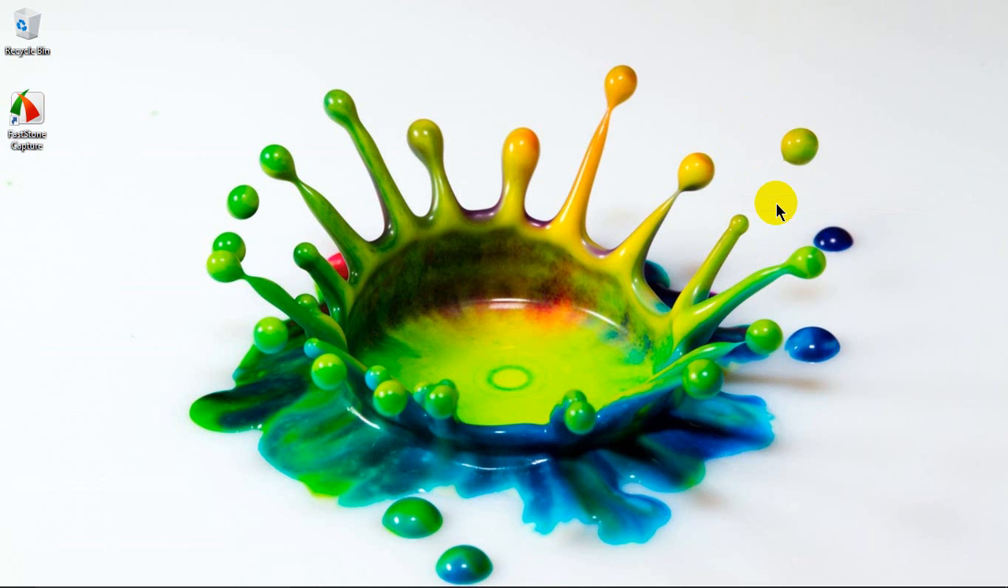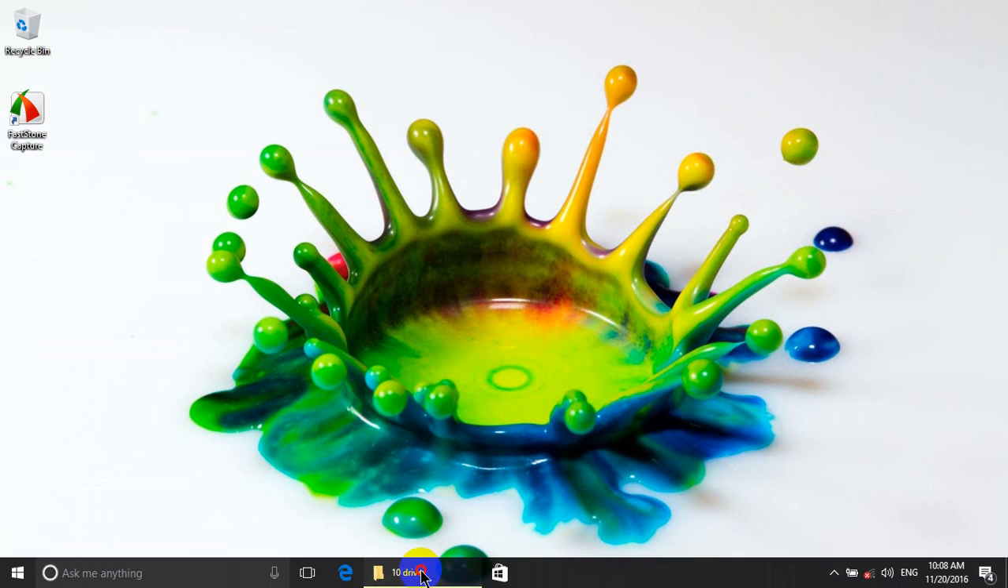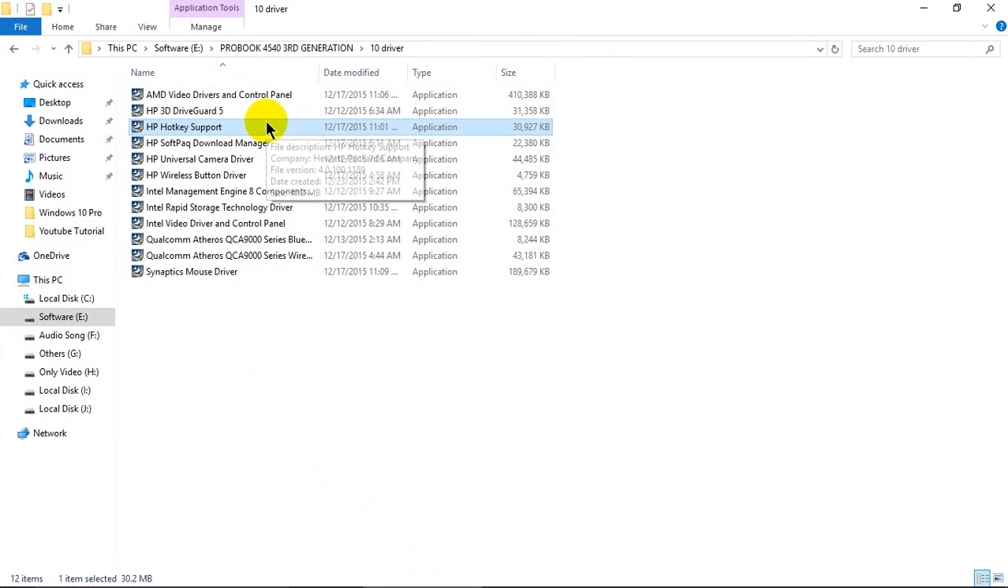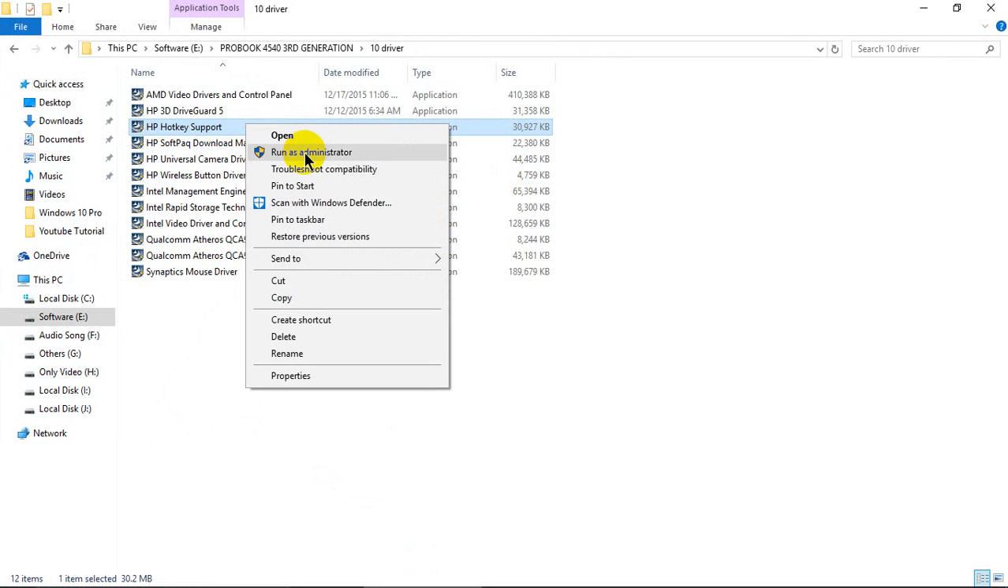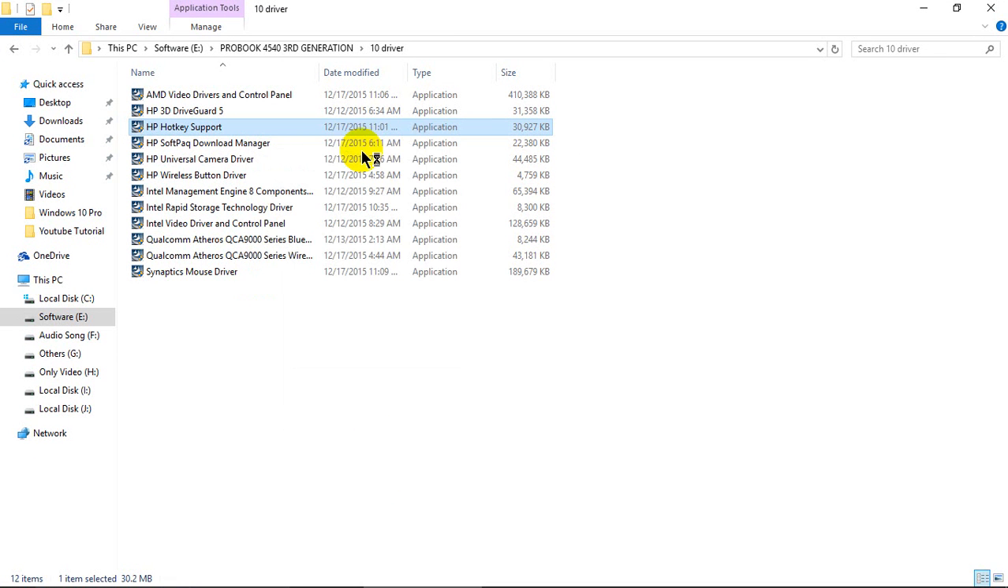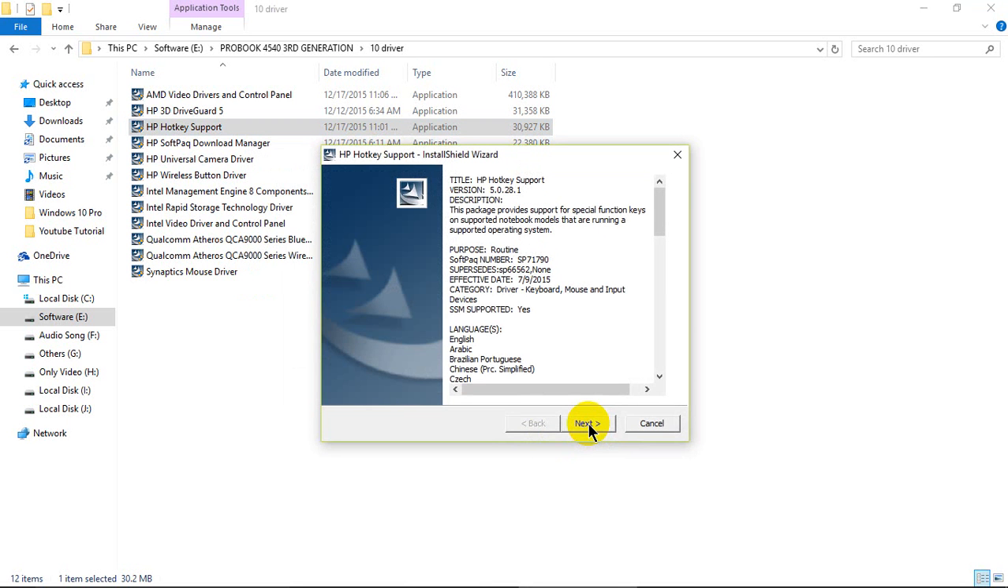Now we see how to install the hotkey support driver. At first, right click, run as administrator. There is a permission request, click yes.